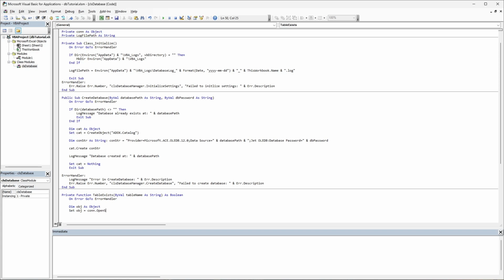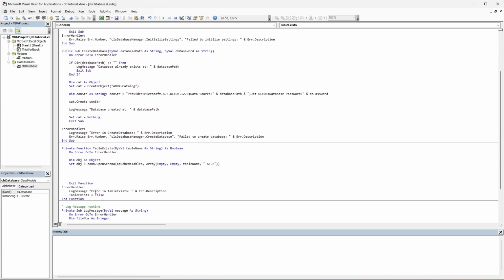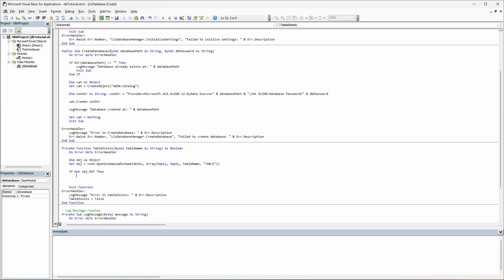So then we're going to open schema. Now this can get a little bit confusing. If you want me to go into a bit more detail, just leave some comments down below. So we'll add schema tables array, empty table name, and then we're checking that it's a table object. So this will return an object. Obviously we've got our object here, so we just want to check if that's object.eof, and then if it's EOF, that means that it's actually found something.